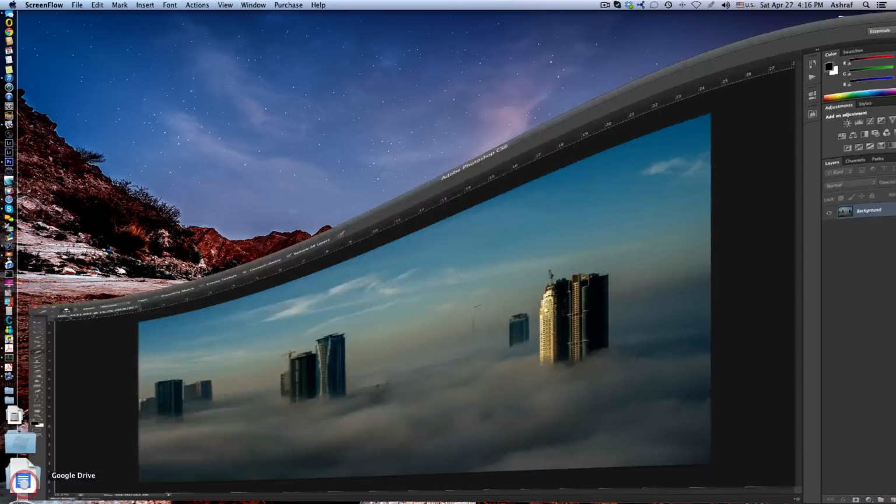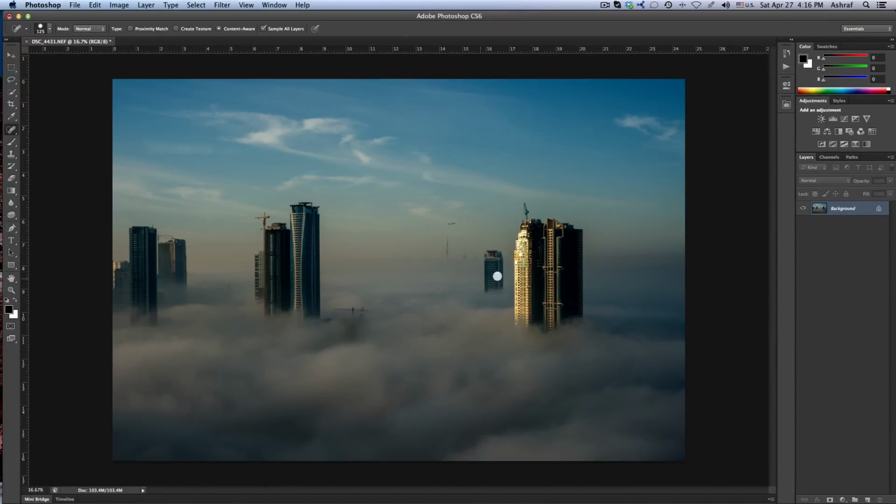So in Photoshop, I have this image and I've done the initial setup of the image, having the contrast, the highlights, all that kind of stuff. It's all done. And now what I want is to sharpen the image.